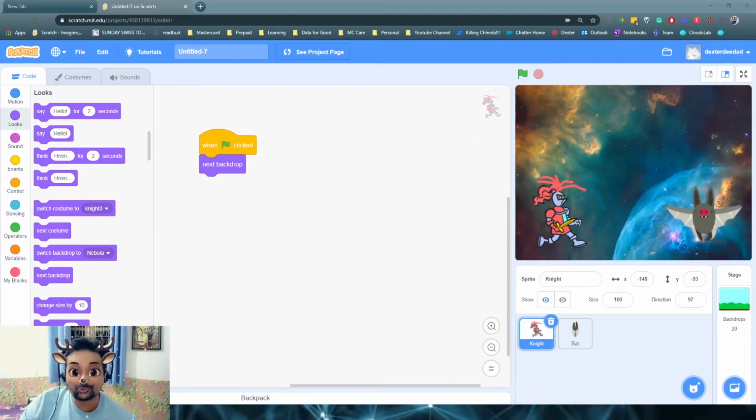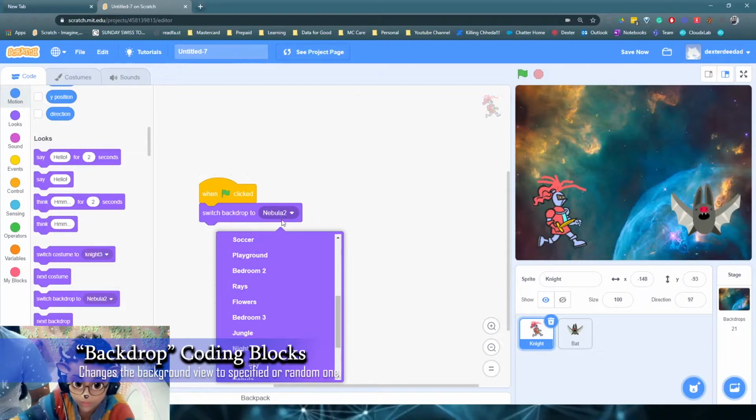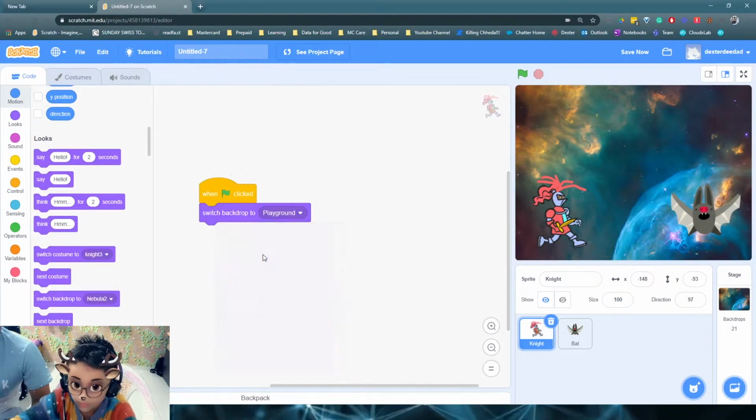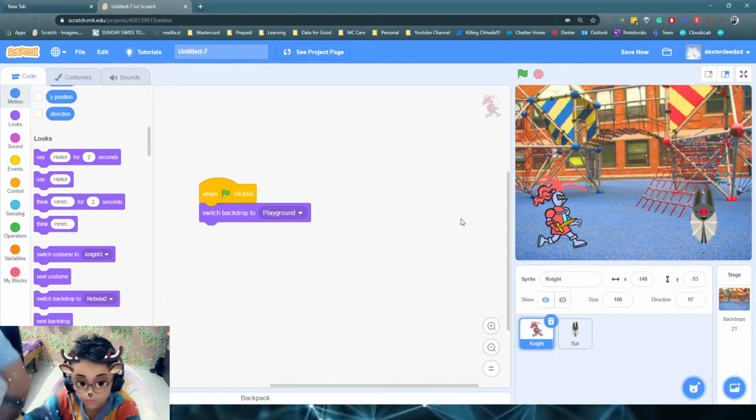Now we'll go back to our little Dexter explaining what the switch backdrop and the next backdrop is. Ready? Yes, I'm ready. We will learn the backdrop. So you switch it back to playground. Then flag, click. Oh, the playground comes. So it changed the background to whatever backdrop that you are selecting.